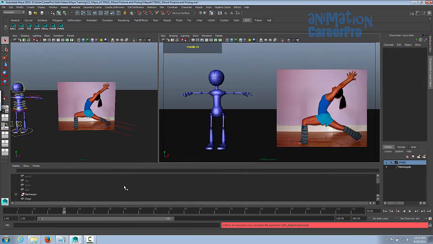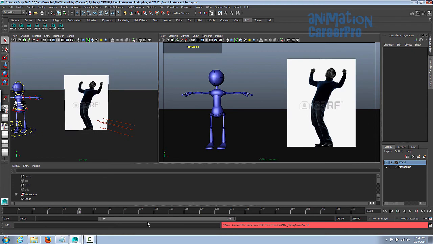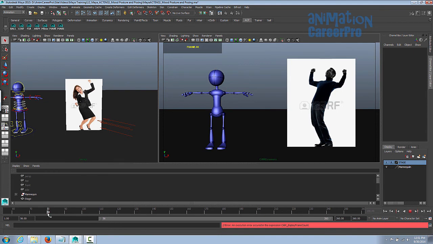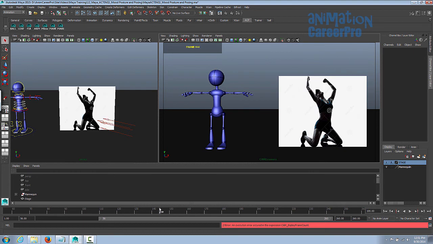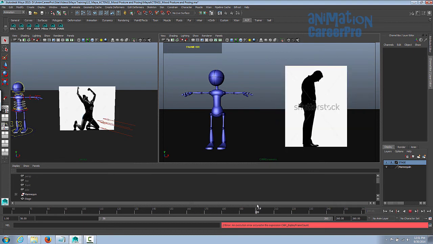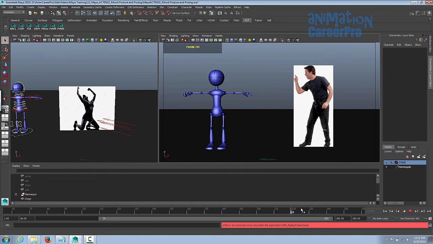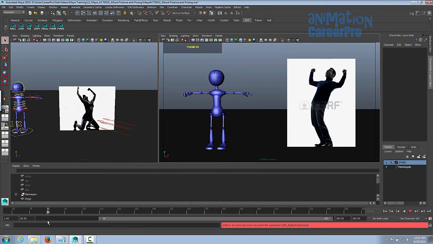So you'll notice in this file that there's an image at every 20 frames. 20, 40, 60, 80. Starting at frame 80, you can start posing out all the images that we have in here. So starting at 80, we have a happy pose. There's three happy, three despair, and then three angry. So go ahead and pose your mannequin in all of these poses.